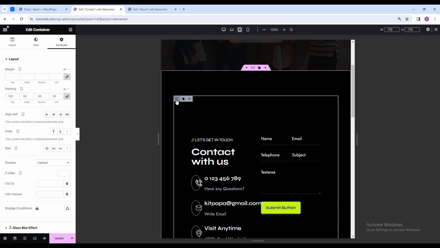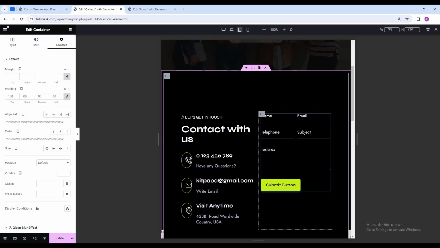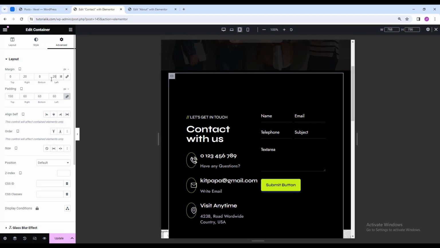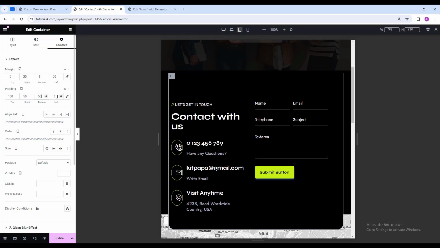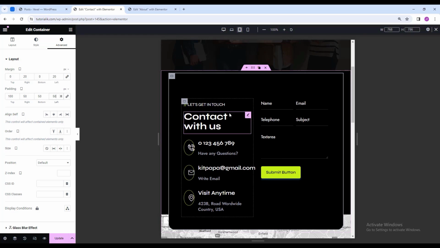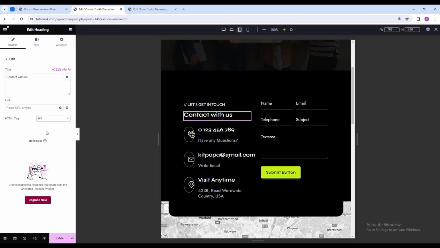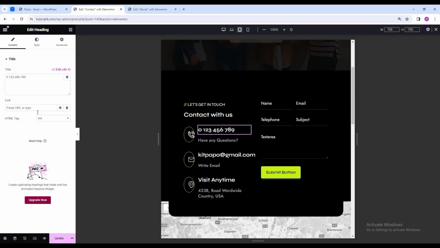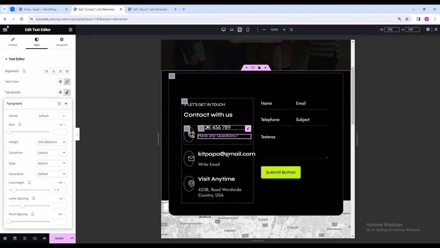And from the container here, now let's select this container inside this main container, and from the margin let's add margin of 20 on the right and 20 on the left, and in the padding let's make it 100, 50, 50 and 50. Then let's select this section title and let's make it H4 or H3, and then let's select this one, and in the style, and from here let's make it H5, and this one I think it's okay.